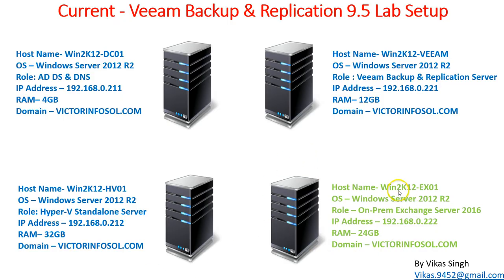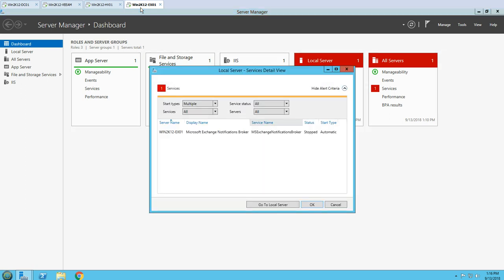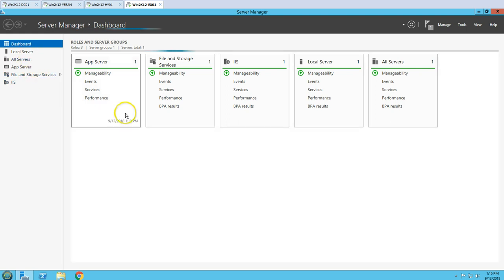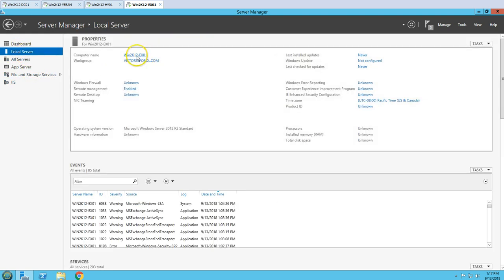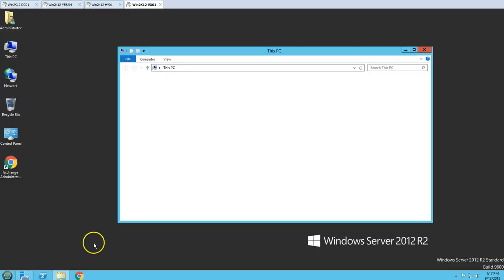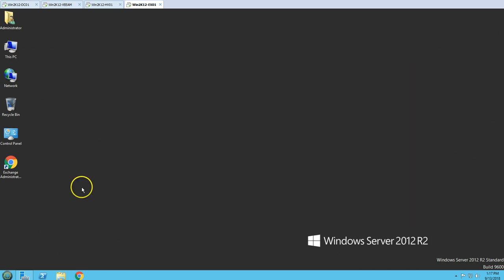And the last server which we have is Win2K12-EX01, which is our on-prem Exchange Server 2016 server. It has 24 gig of RAM. So if I go here, this is my Exchange server. You can see local server Win2K12-EX01, and this is the IP address and RAM and everything. I have only one drive in this Exchange server, which is the C drive, which has the Exchange database also.